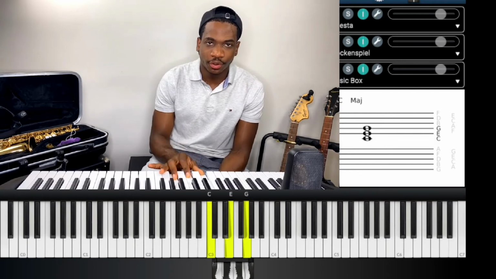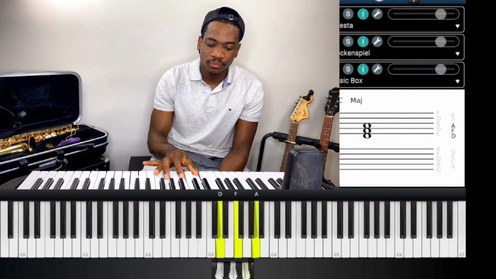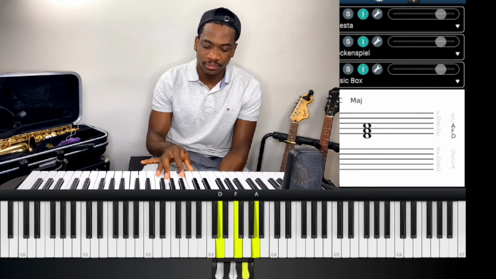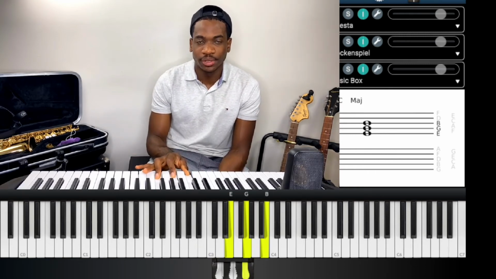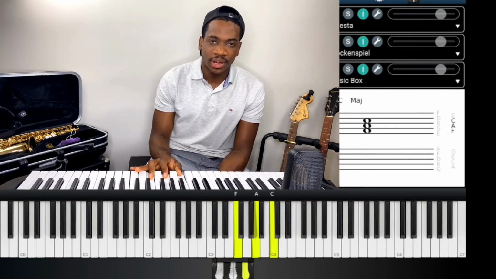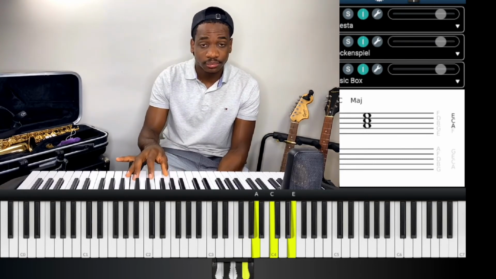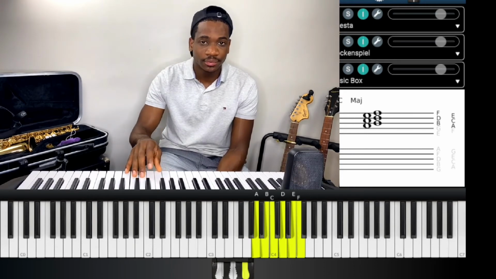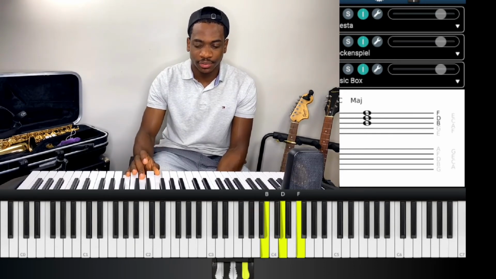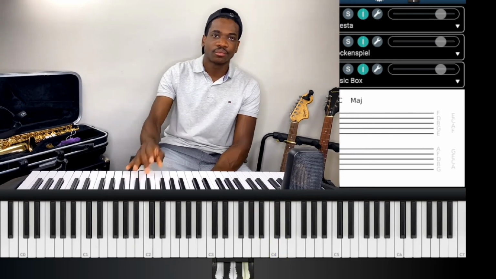This is your do chord. This is your re chord, re fa la. Mi sol ti, that's your mi chord. Fa la do, that's your fa chord. Sol ti re, that's your sol chord. La do mi, that's your la chord. Ti re fa, that's your ti chord.